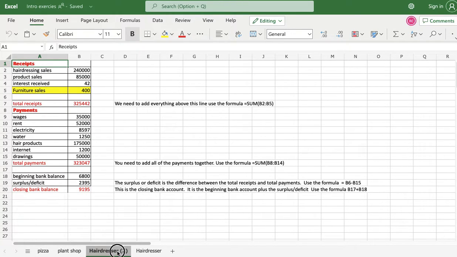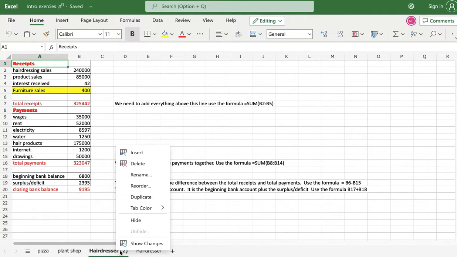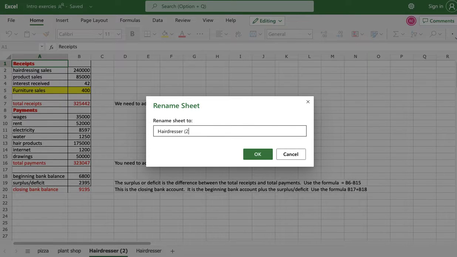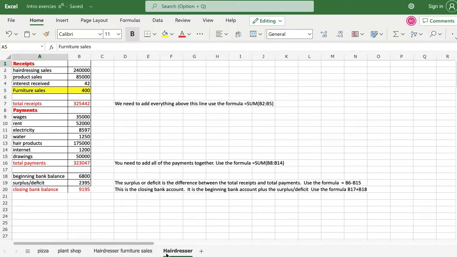I don't actually want it to be called hairdresser 2. I'm going to right click and I can rename it, and I'm going to change that to hairdresser furniture sales. I better spell sales right, hadn't I? And then just click OK, and now I've got two spreadsheets, it's duplicated it.